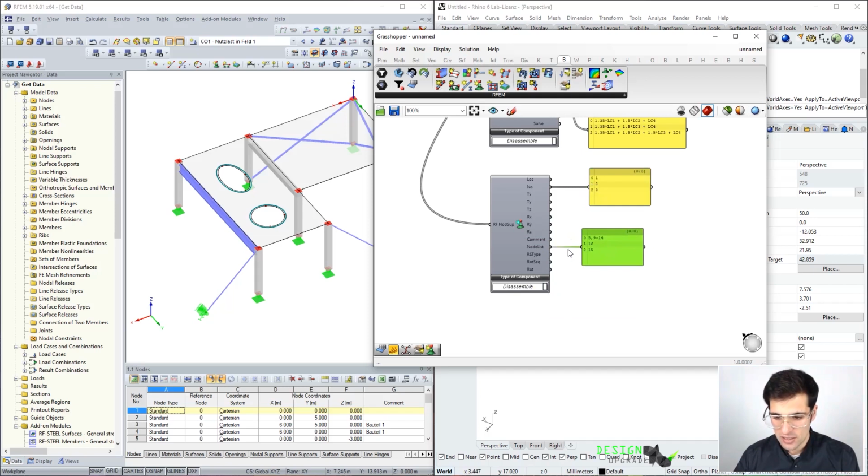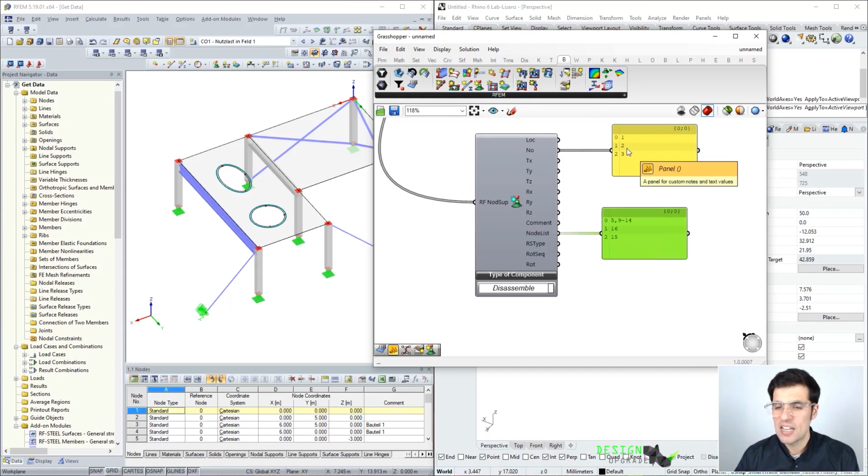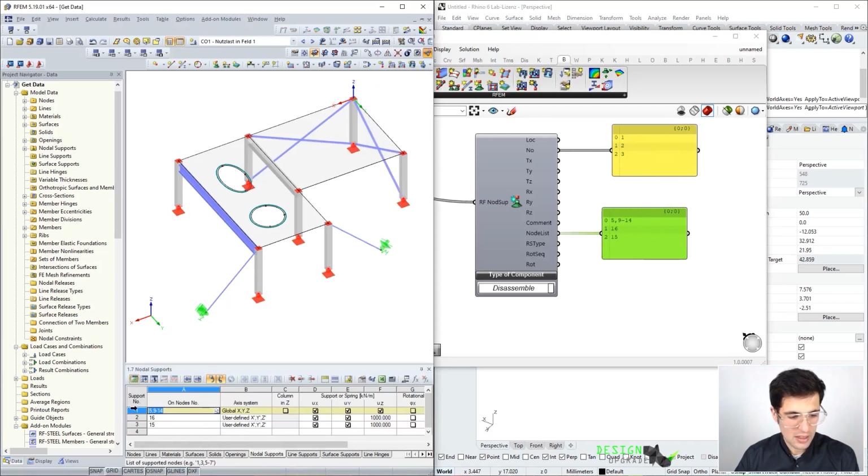And as you can see, of course, this node list parameter means the nodes to which this support type is attached. So for instance, we can see that the nodal support number 2 and number 3 is attached to just one node in RFEM, but the node number 1 is attached to several nodes. And we can also see that information in RFEM. So let's get to nodal supports, and there we go.